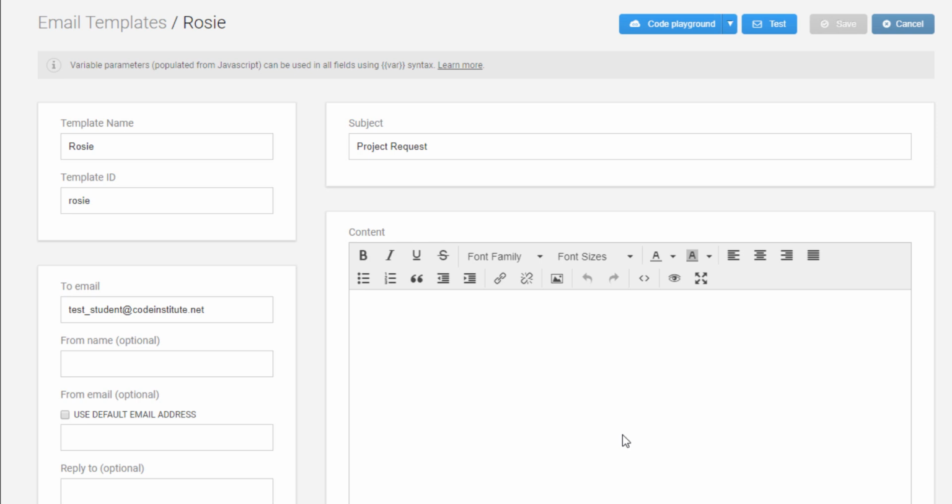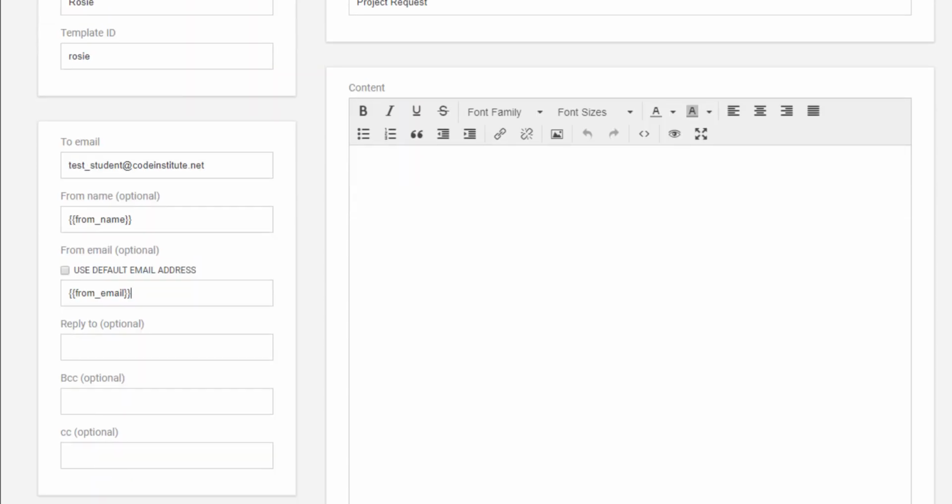In the Email.js template, variables are represented with two curly brackets. So in this case, I'm going to do two curly brackets, from_name, and two closing curly brackets. And then for our from email address, again, two curly brackets, and from_email, and two closing curly brackets. Finally, inside the content, I'm going to do two curly braces, and then project_request. And this, as we said, is a placeholder for variable names.